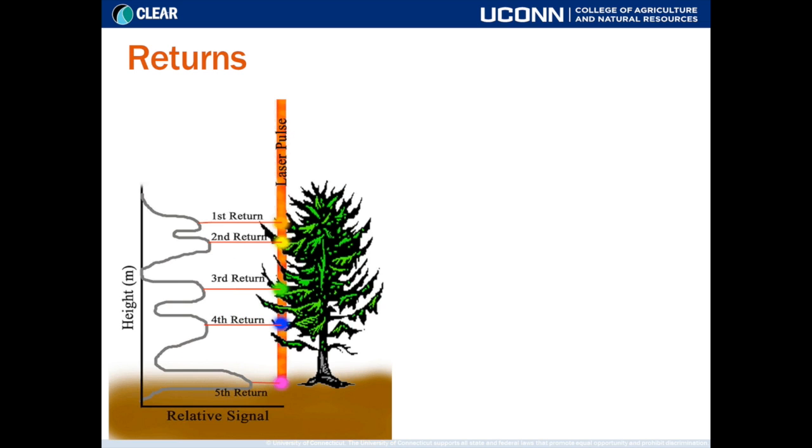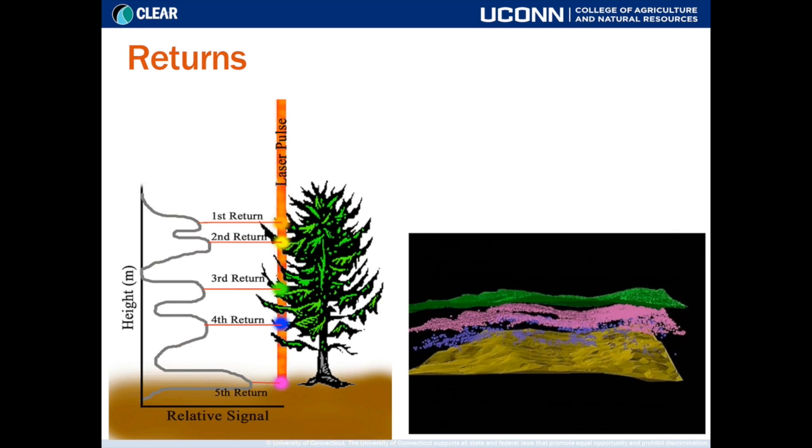So one of those laser pulses is pointed towards the Earth, and then parts of that beam are returned to the sensor on the airplane. And those parts are each called a return. So the first return is the first thing that gets hit by the beam, and then it goes through till the last return, which is usually or often the bare Earth. So then we can get layers of information from these different pulses.